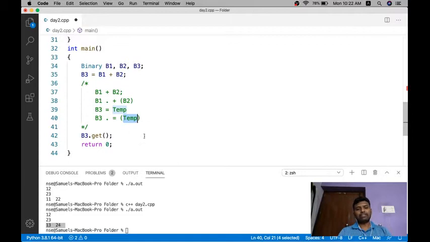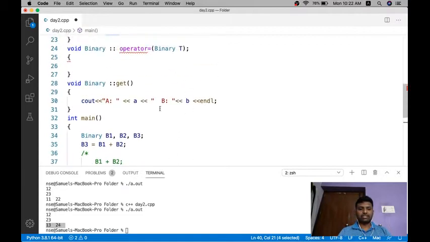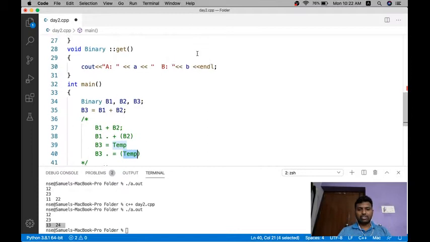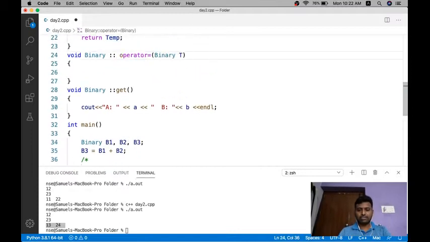So what will happen? This will go here internally. Temp will be stored in t. Now t is stored with temp, which is returned, right? And what will be there in this? The calling object. What is the calling object? That is b3.